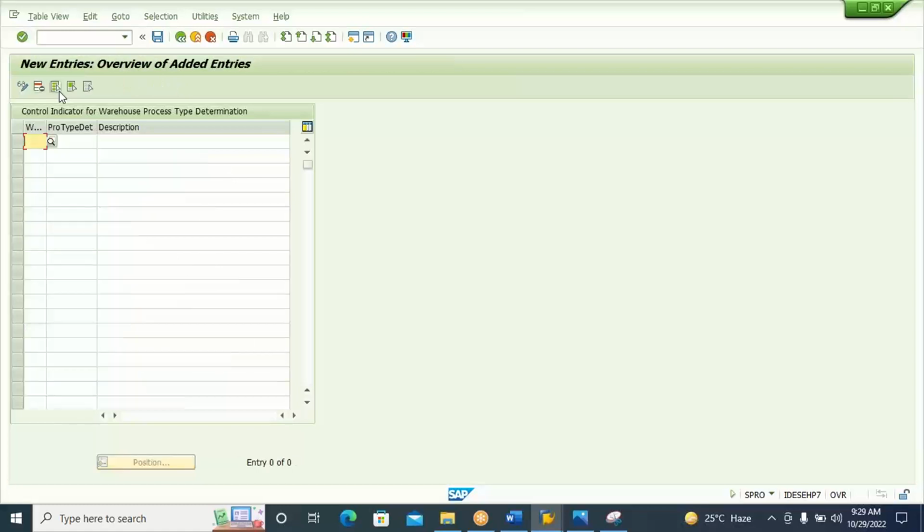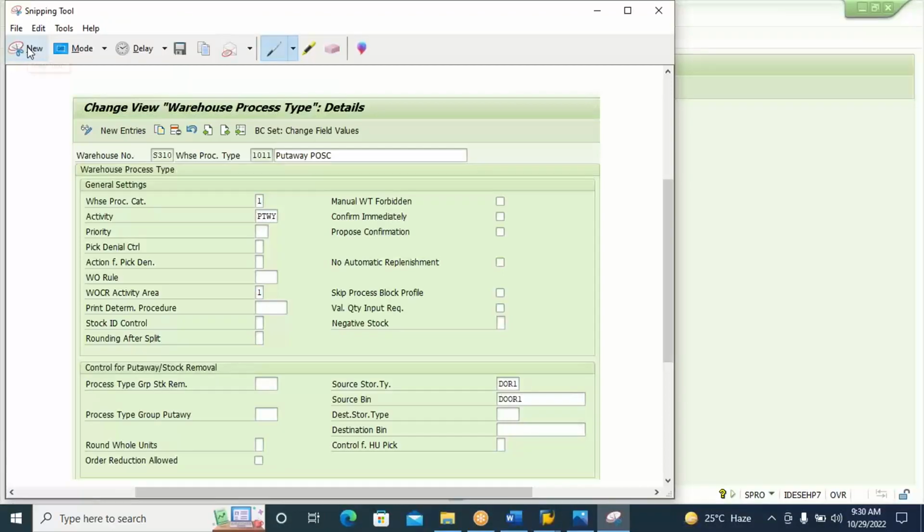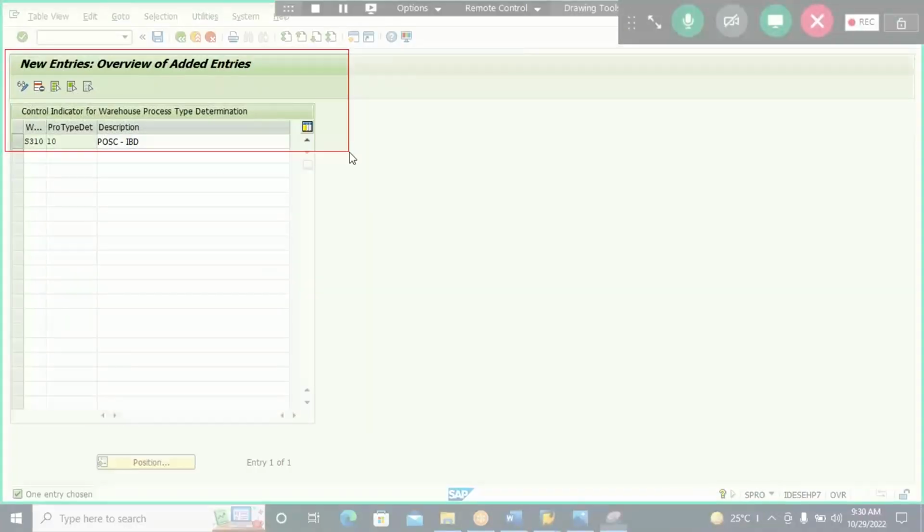Go to new entries. This is only definition. S310, and whatever you want to write here, you can write. Let me write one number, whatever you want. It is two character field, anything you can write. Okay, and description. Right now, POSC for IBD, inbound delivery. Okay, so this is how to maintain in master data.